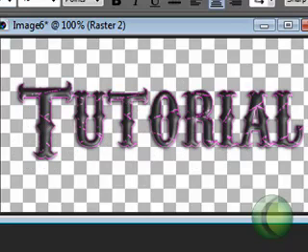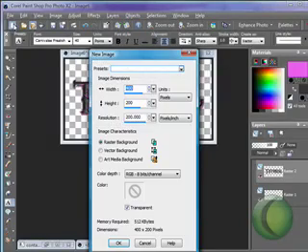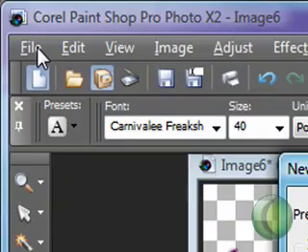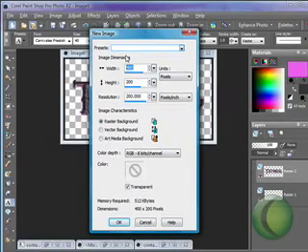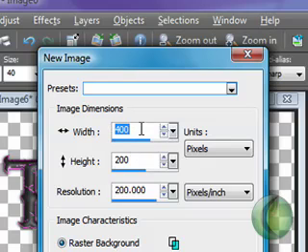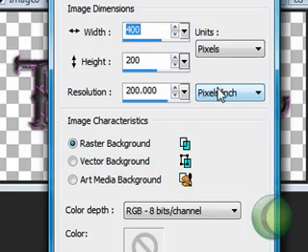The first thing you want to do is open a new canvas. So go ahead and click on the little white paper. You can go to File and New, which I can't do right now. Choose your width and height. I'm doing 400 by 200. Your resolution, you can leave that. You don't have to touch that really.